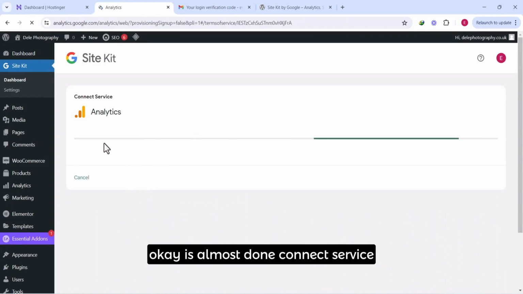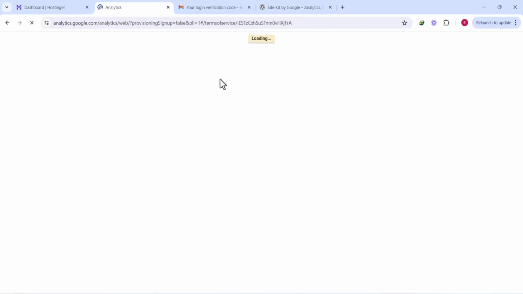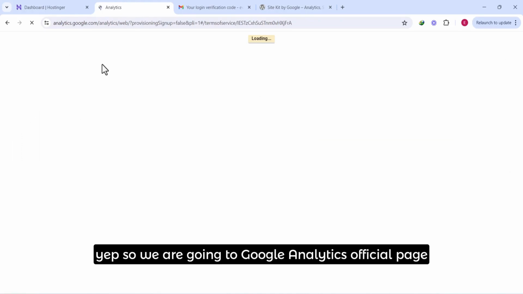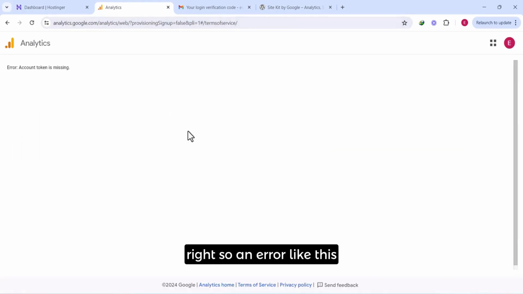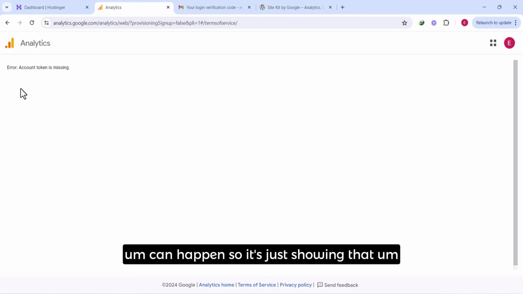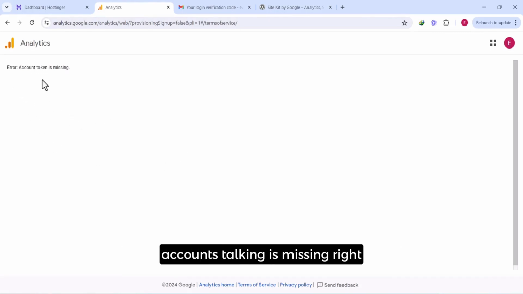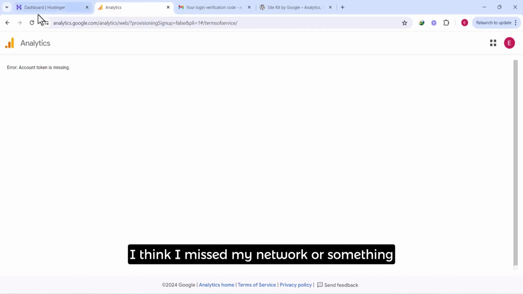Okay, it's almost done. Connect service. Yep, so we are going to the Google Analytics official page. You can see it's showing analytics.google.com, right? An error like this can happen. It's just showing that account token is missing, right? This is basically, I think it's my network or something. So I'm going to reload.